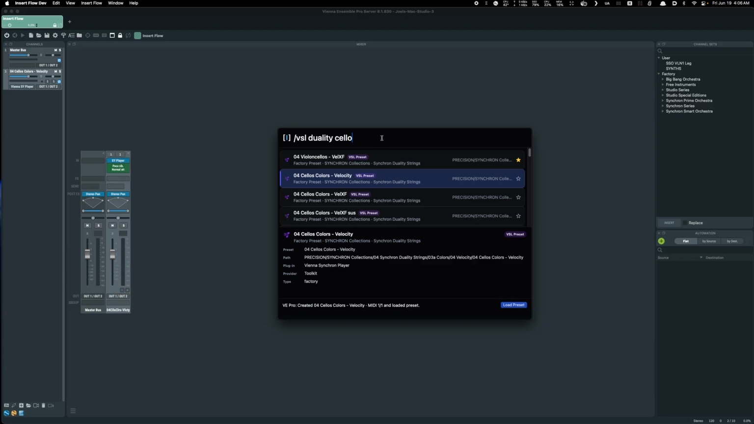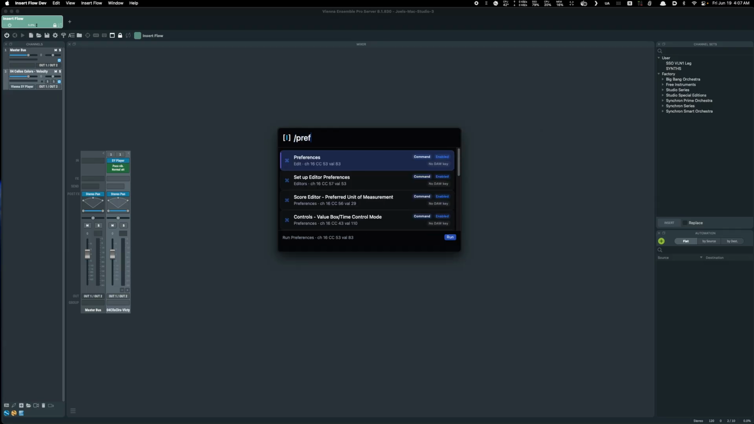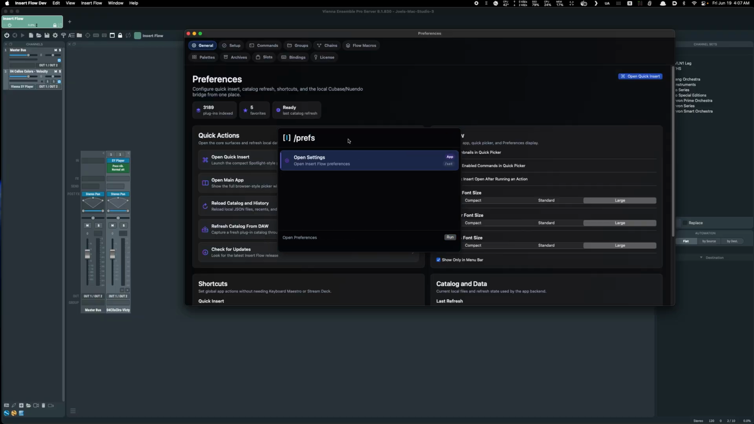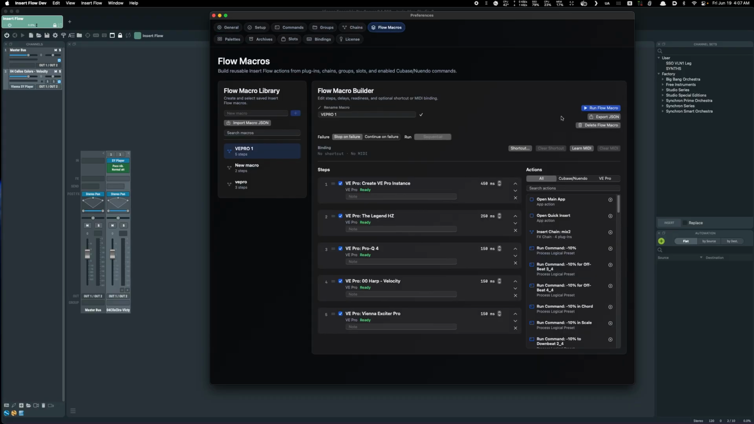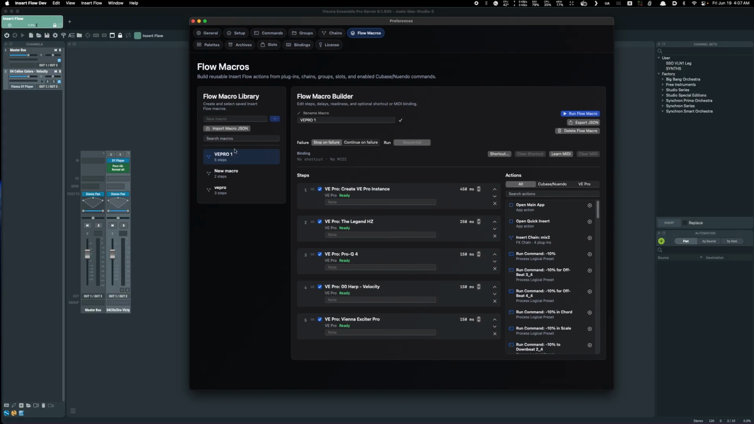This is cool if you know what you're looking for. Obviously, it's not AI. It's going to rely on your memory and your searching and stuff like that. But one cool thing that does expand on this is if we go to the preferences, and go to the flow macros. What we can do now is we can create Vienna Ensemble Pro macros.